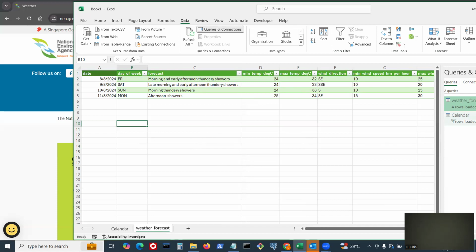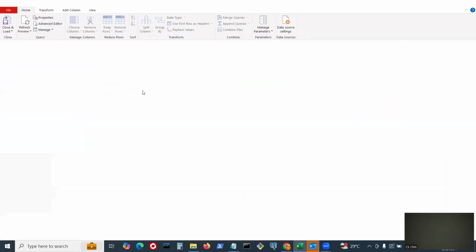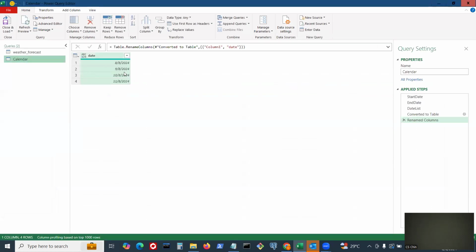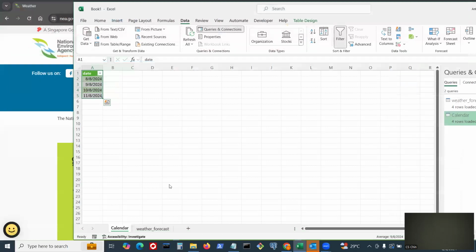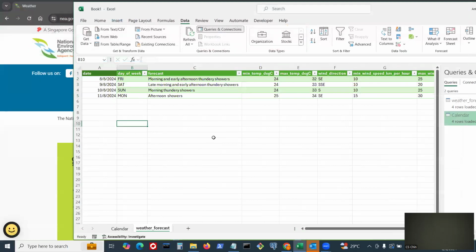So this calendar is refreshed from here, Power Query, this part of the query. And this weather forecast is refreshed via the website, and it will carry out all these steps to clean up the data and present it to you in this Excel sheet every time you click refresh. So this is how you refresh manually.